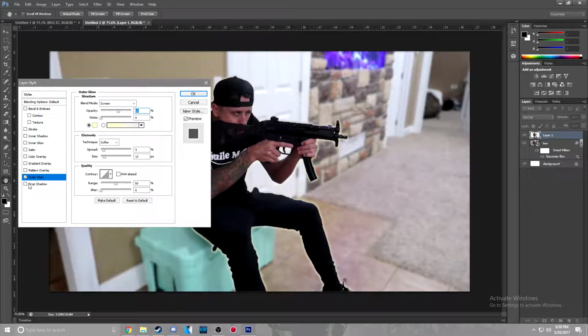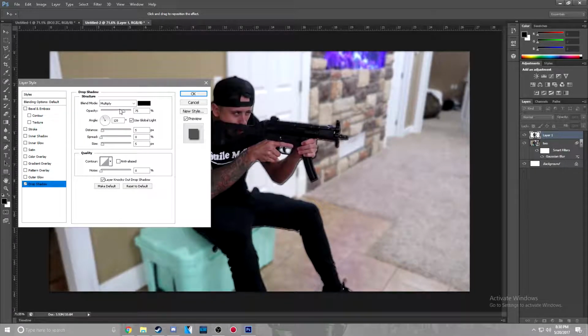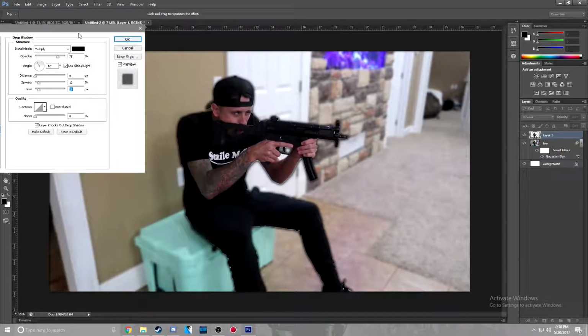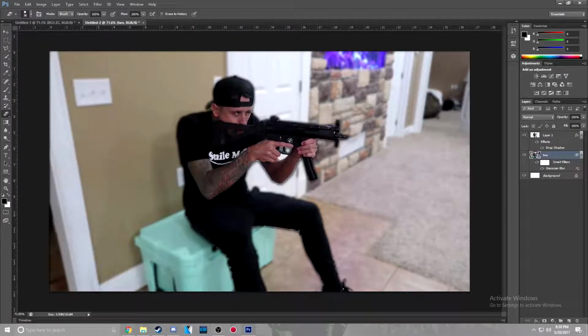If you don't like the outer glow, then use the drop shadow, which I don't know, let me check it out. I think I like this better. So that looks really cool, honestly.